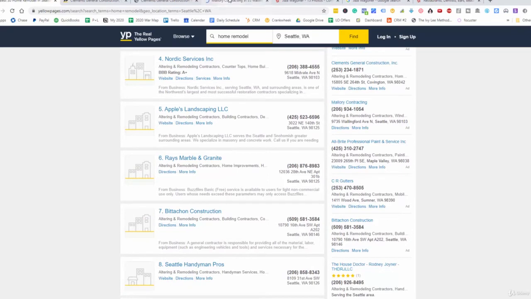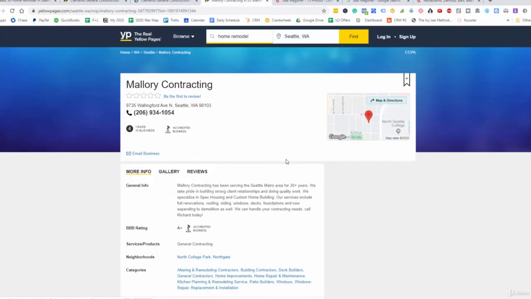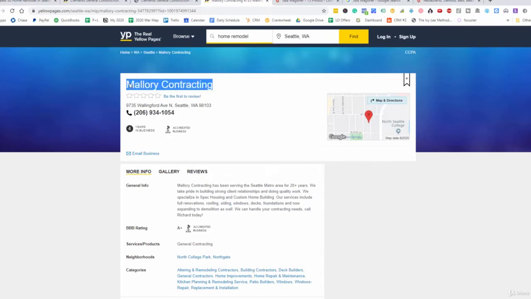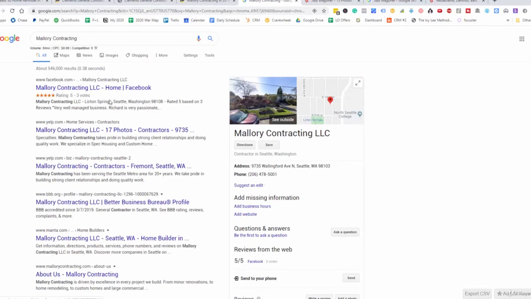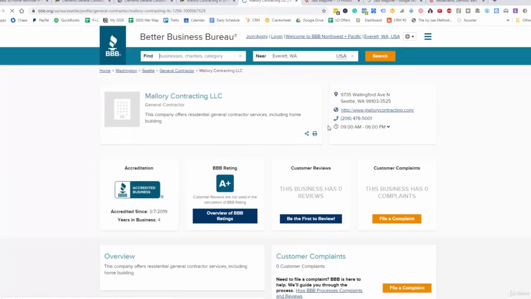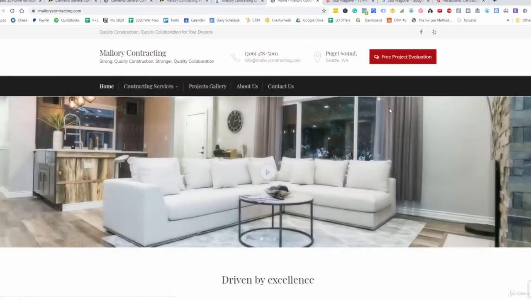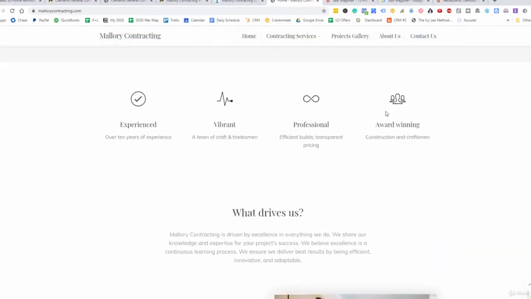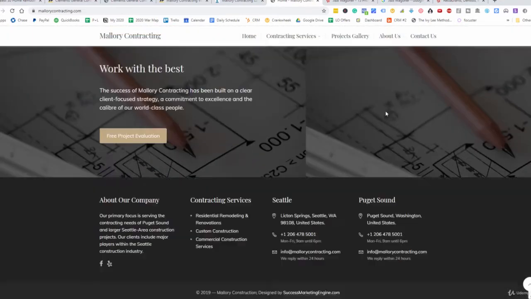Mallory Contracting. See if we can find the website here. These guys don't even look to have a website on here. Let's pull this up. Okay, so they have a Facebook page. Do they have an actual website? They have a BBB. Let's see here. Okay, so they do have a website. However, it's not listed on YP.com, and these guys have a nice looking website. So this wouldn't be an opportunity.